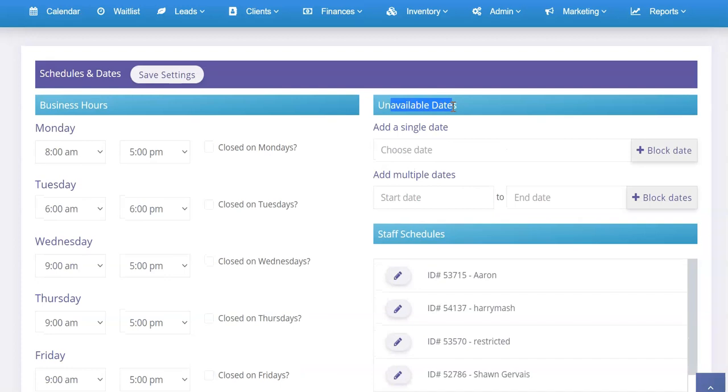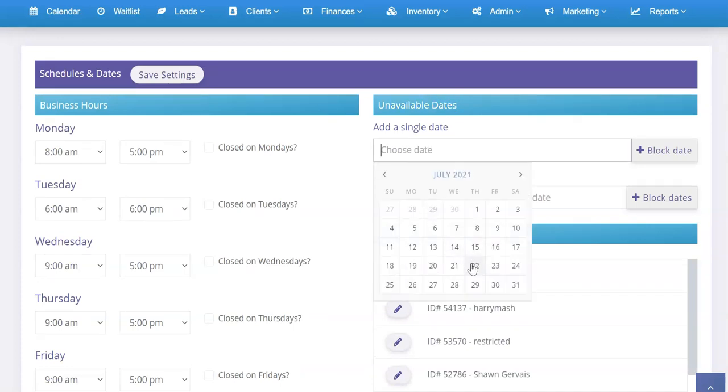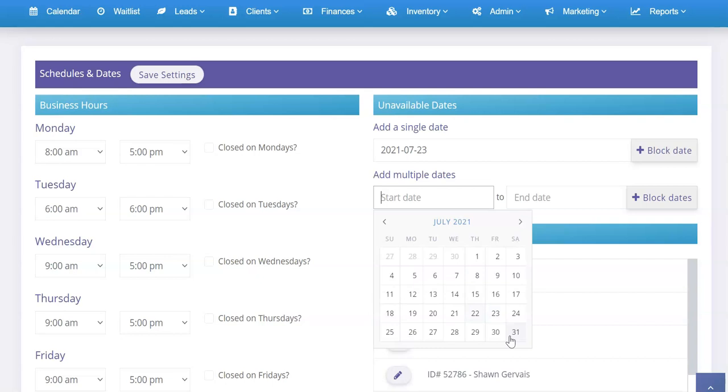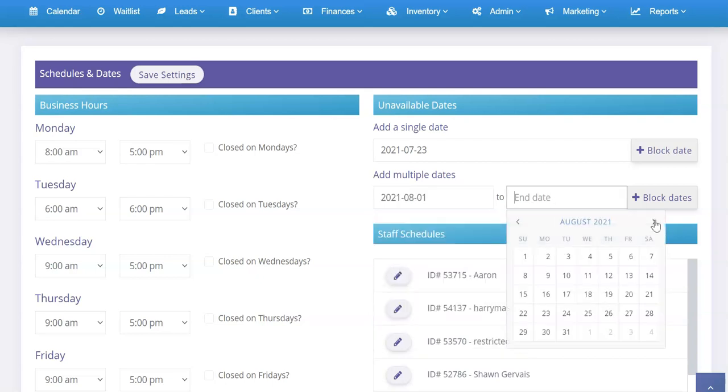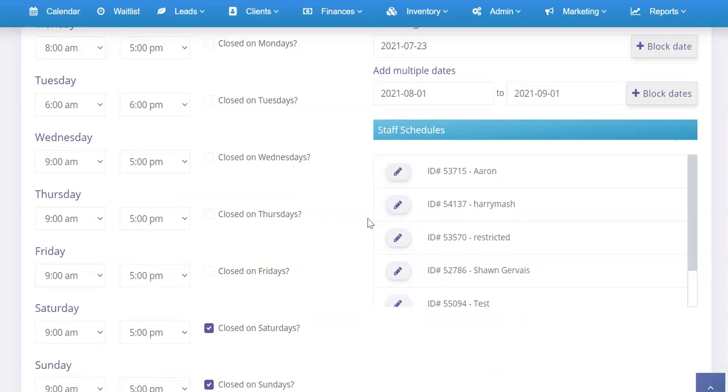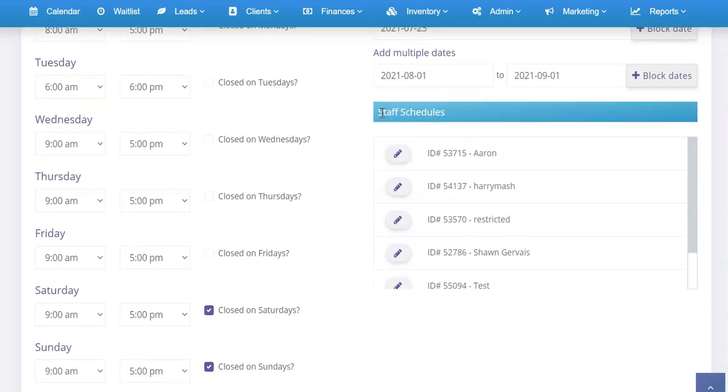And then unavailable dates, we touched on this briefly, but basically you can add a single date. So, okay, we're closed tomorrow, block date. But then you can also add date ranges. Let's say for some reason, maybe you're doing renovations and you're closed for a month. So we click here and we could go to August. So go August 1st till September 1st, let's just say, right? And then if I click block dates, it's going to automatically add a bunch of block dates here for that date range, right?